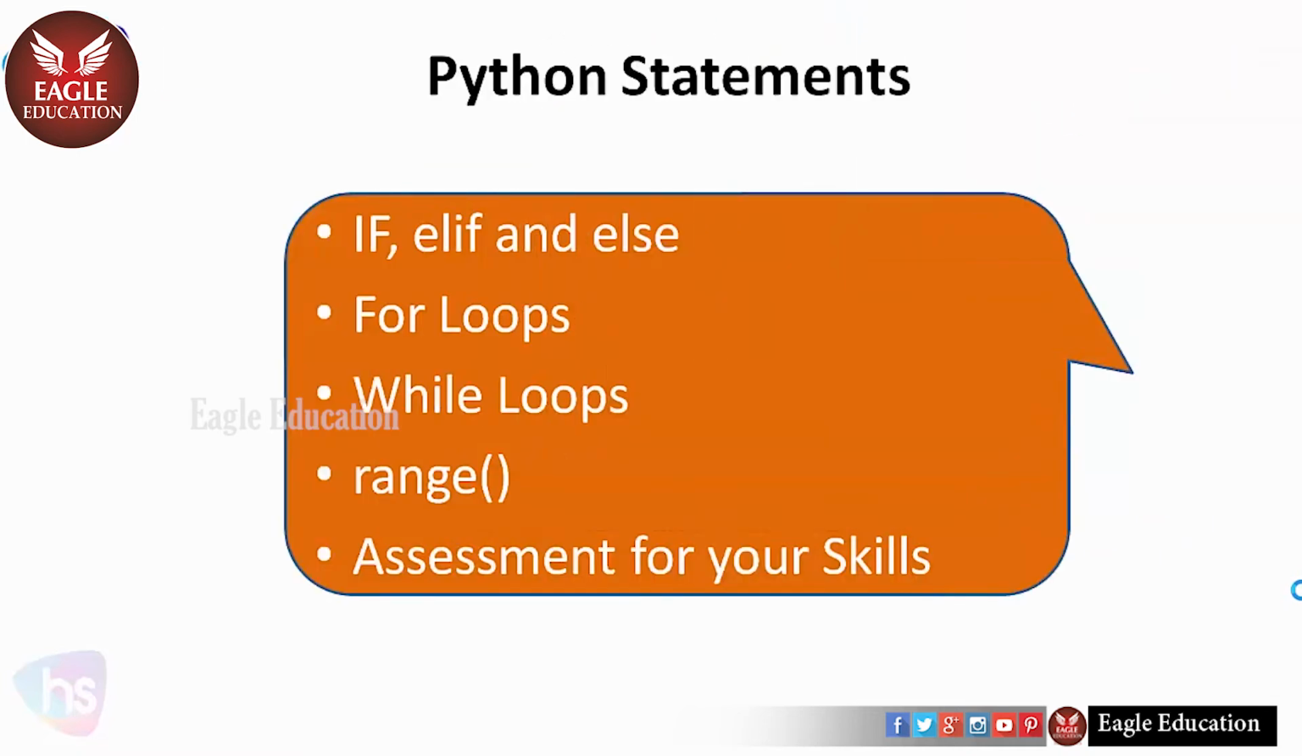And next one, Python statements. If, elif, and else. These are the statements with which we can do wonders in programming using these steps only. By using if conditions, we can create a lot of programs and games and much more fun you will enjoy in the session.